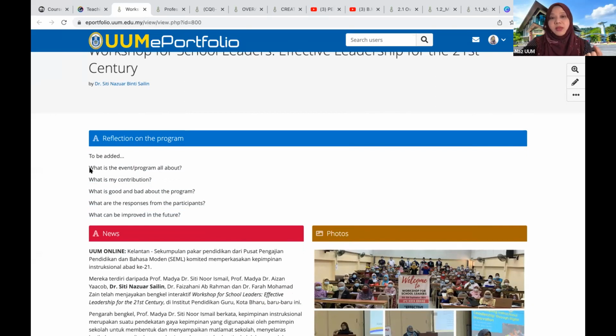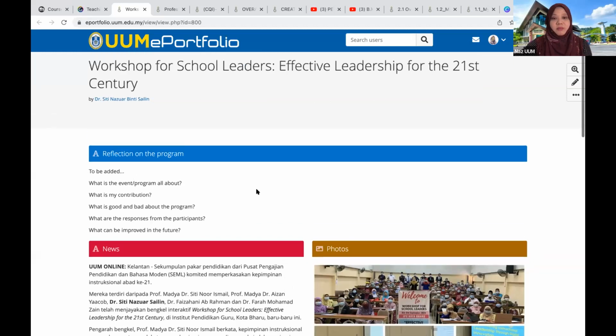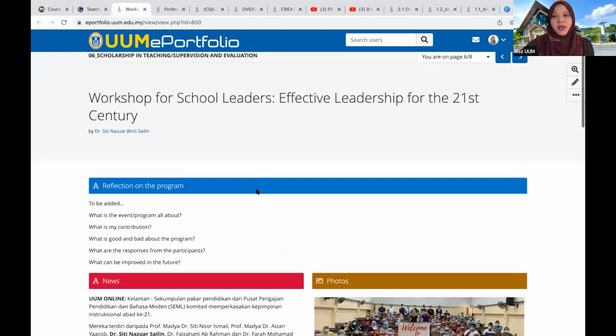If you are familiar with Gibbs reflective cycle, we can have a description about what the event is all about, what is our contribution, what is good and bad about the events or the programs, and then what are the responses or testimonials that we get from the participants, and what can be improved in the future if we are going to conduct the same or a similar event.